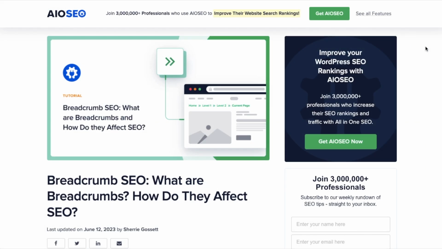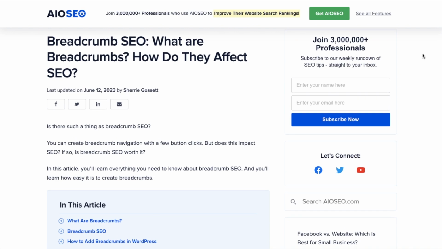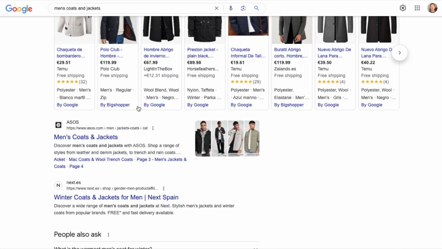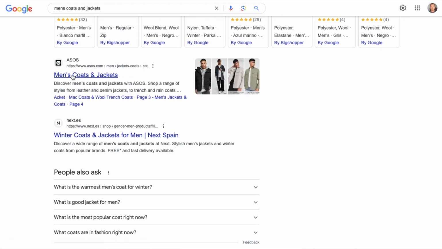So now that you've got All-in-One SEO installed and we know what breadcrumbs are, we want to answer the question, do they affect SEO? The answer is no, they don't affect SEO directly, but they do affect SEO indirectly in lots of ways. So let's take a quick look at this Google search for men's coats and jackets. And if we look at the very first result here for this store ASOS, we can see the breadcrumbs actually appear in the main link here. So having these breadcrumbs to the men's section, to the jackets and coats section is helping with their SEO.